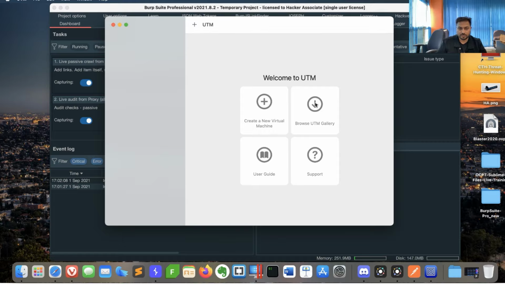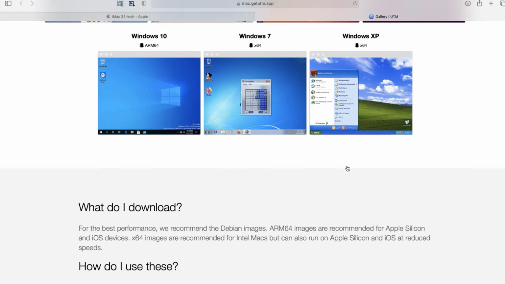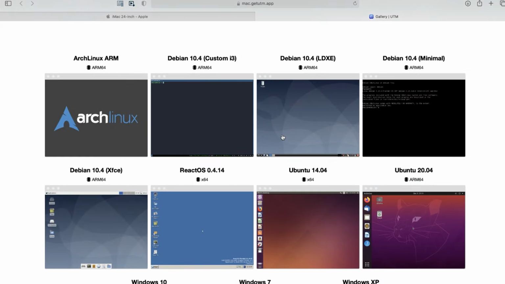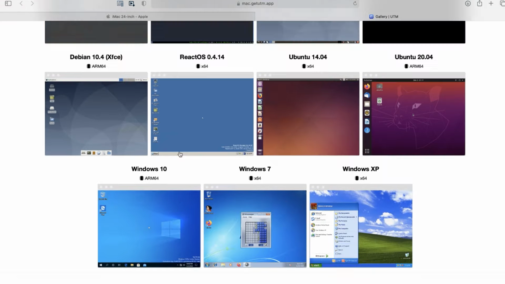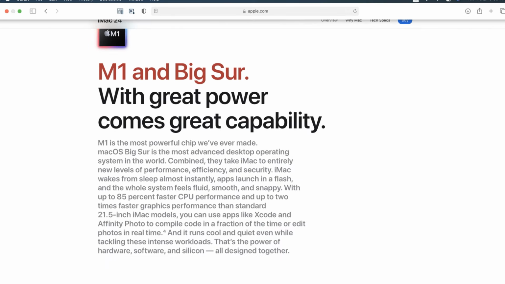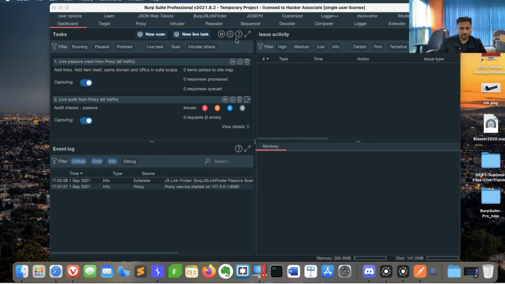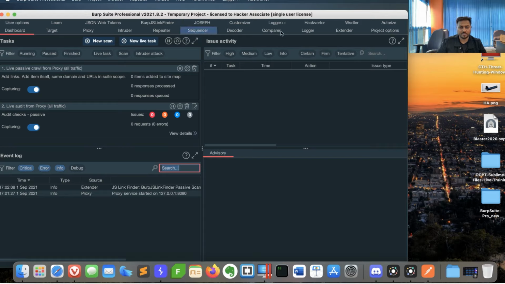So please have a look, and you can simply click here, browse UTM gallery, and here we have these machines available under the UTM directory. If you see the UTM, we have Ubuntu 20, Windows 7, Windows 10, everything available there. On the other hand, Burp is working perfectly, right? I'm using Burp Bounty Pro, Burp JS Link Finder, and lots of other extensions. I'm using my Mac system only for pen testing. So all GitHub scripts, Python, everything is working fine. There is no problem in that. The only thing is I can't import the OVA file here. I need to use another system for that.